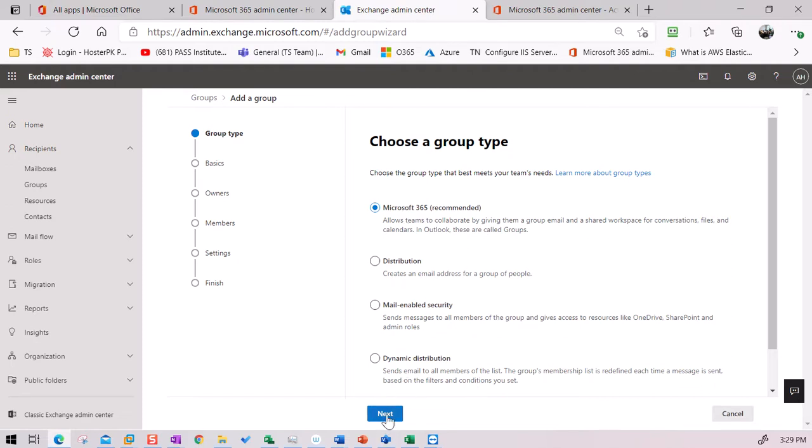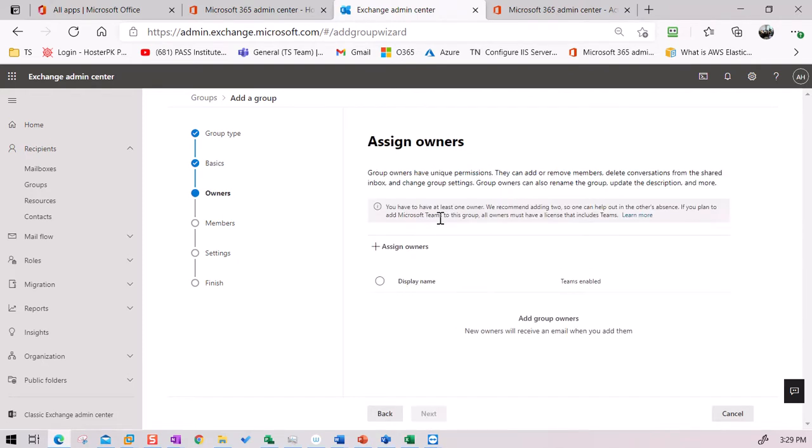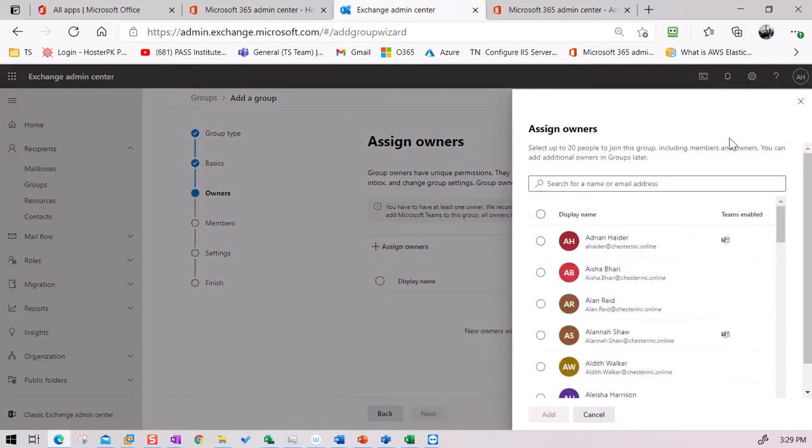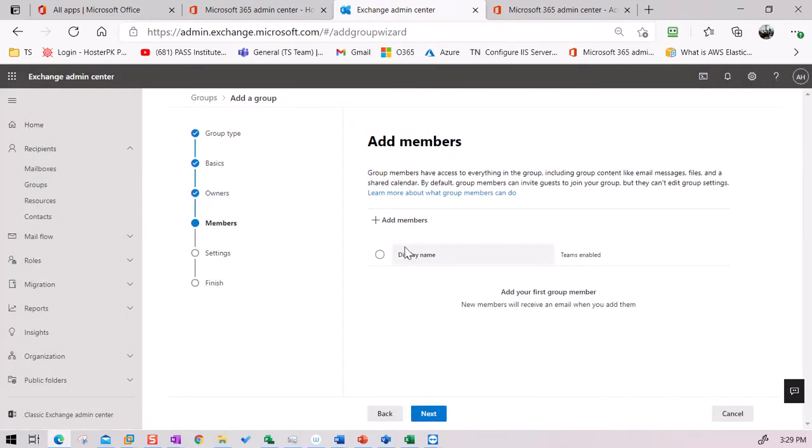So first of all, let's create a Microsoft 365 group. Let's name this test-M365-group. That's it. Next, let's add the owner. The owner is basically the one who is creating the group, so I am the owner of this group. I'm going to add, and then next, here are the members. Who are the members that will be part of this group?